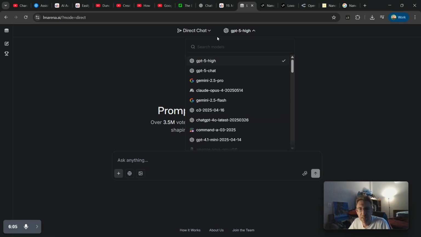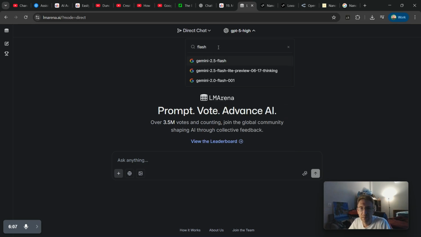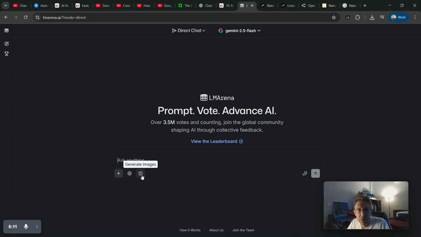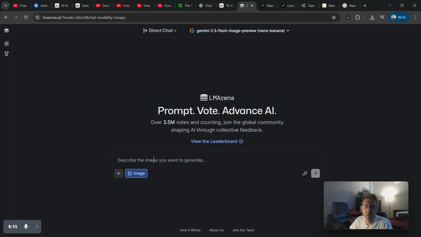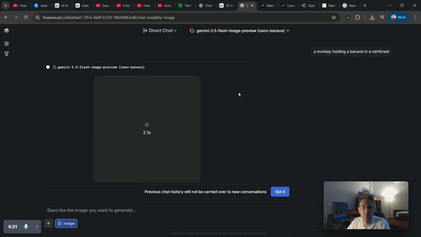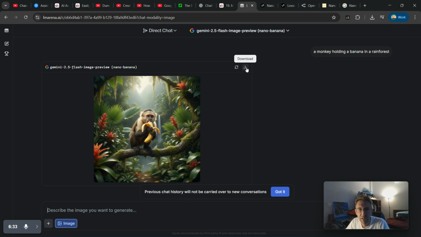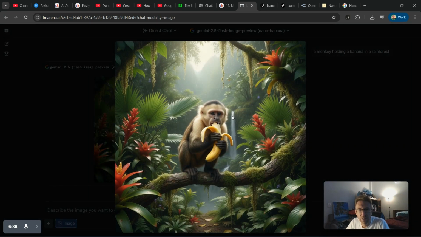I believe that's the latest model. Let me just search real quick. That should be the one. And then I'm just going to click on generate images right here. This is not much different from ChatGPT. I'm just going to copy and paste in that exact same prompt right here. And it should generate within a couple seconds. It's really, really fast. And this is what the image looks like.